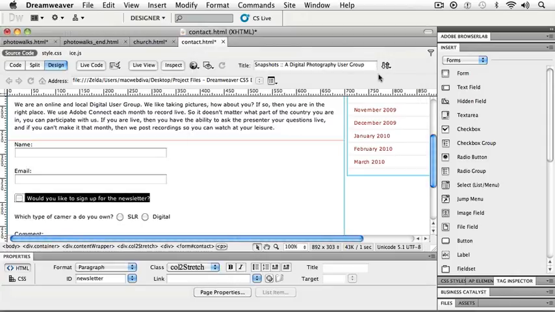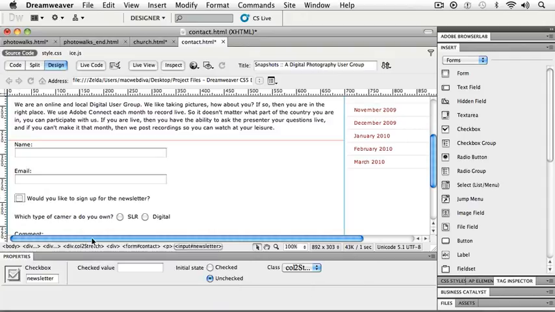I click OK, and now I get that in my document, and if I select my label, I see my checkbox, and I need to put in a checked value for this, so I'll just put my checked value in as newsletter. Now we can choose an initial state, having it checked or not, and even though you can choose checked for initial state, it's not very nice to do so.